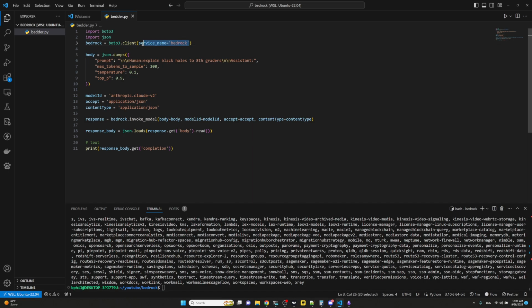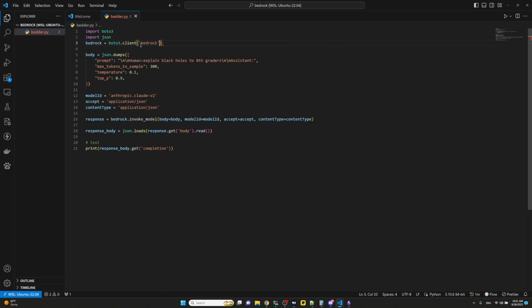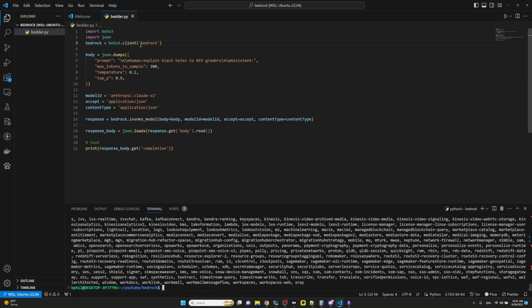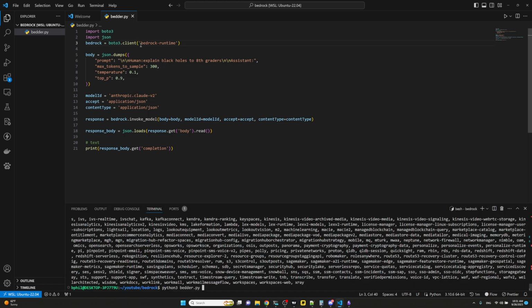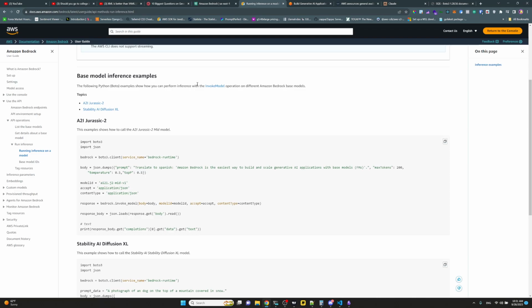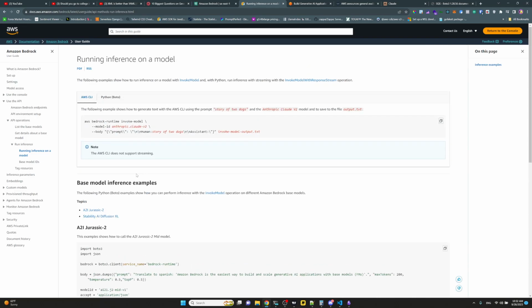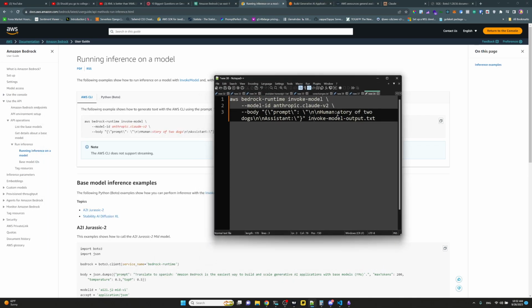Okay, maybe we can do something like Bedrock. All right, that's not letting us do it either. So Bedrock runtime. And it looks like, unfortunately, I can't run this. Let's go ahead and test the CLI. We'll test the CLI here. Let's go ahead and copy and paste. And what we're going to do is open up a notepad, and put what we want here.